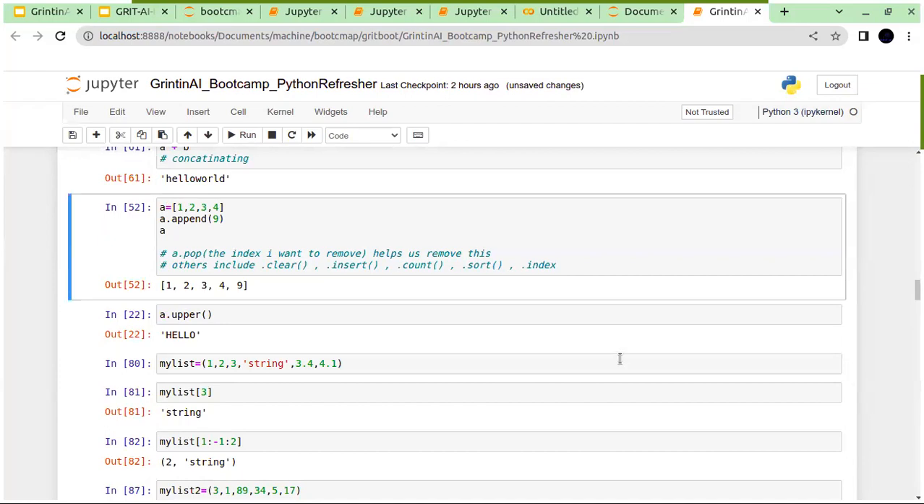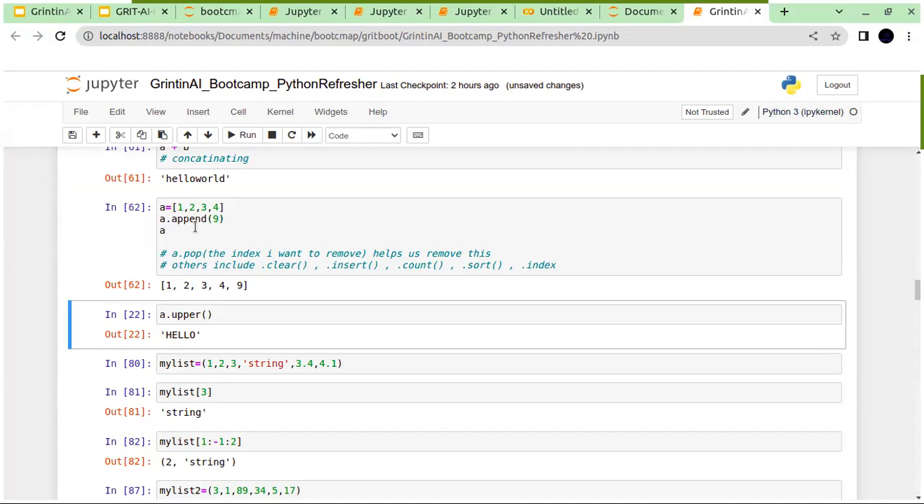There is little time left. So let's say A equals 1, 2, 3, 4. I want to append 9. So added to the data that was here before, I want to add 9 to it. I'm telling Python, append. Python understands the word append. So if I say A dot append 9, then I call A and run this, I can notice that outside 1, 2, 3, 4, there's 9 attached to it.